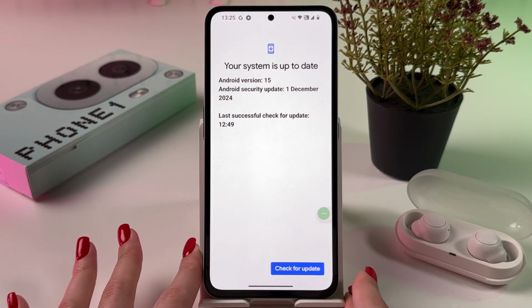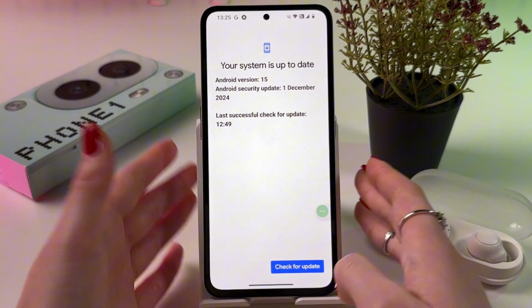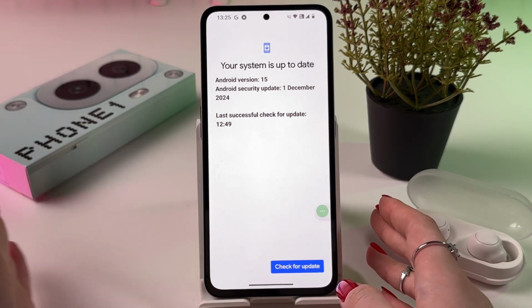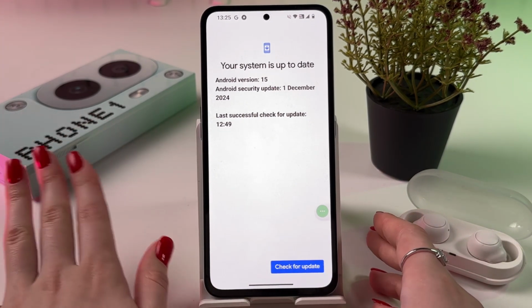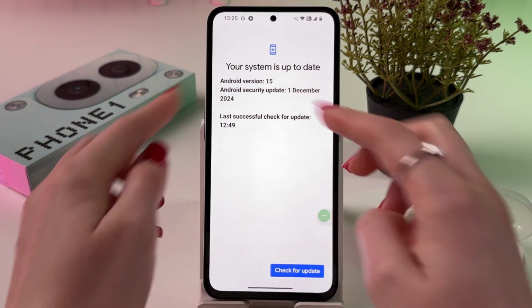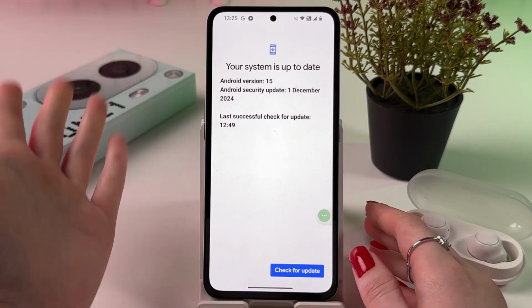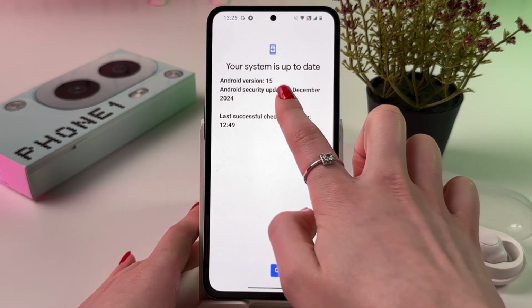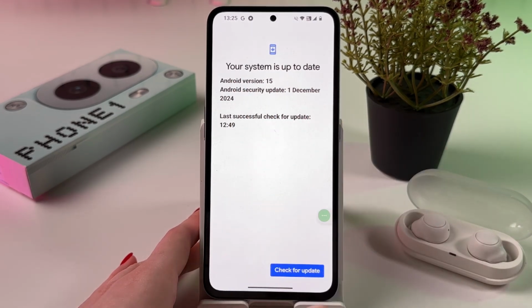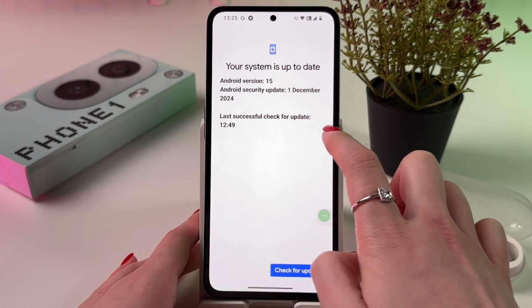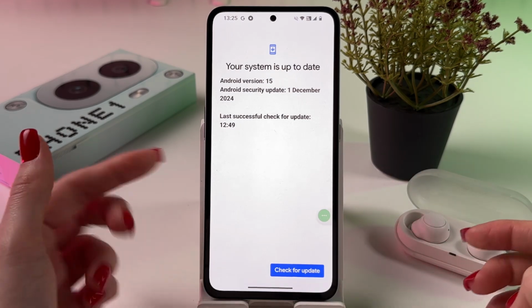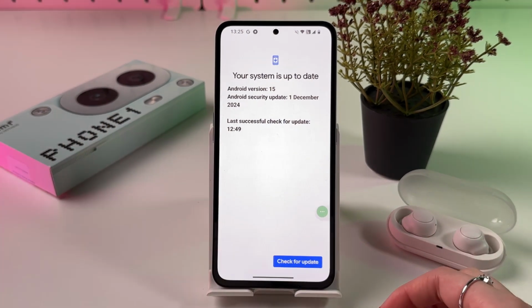And once it would be installed, your phone would be rebooted, so it will turn off and then turn back on. And after that, you should see this display with information that your phone is up to date now. You can also check its version, security update, and last successful check for update. Here you'll see actual time.